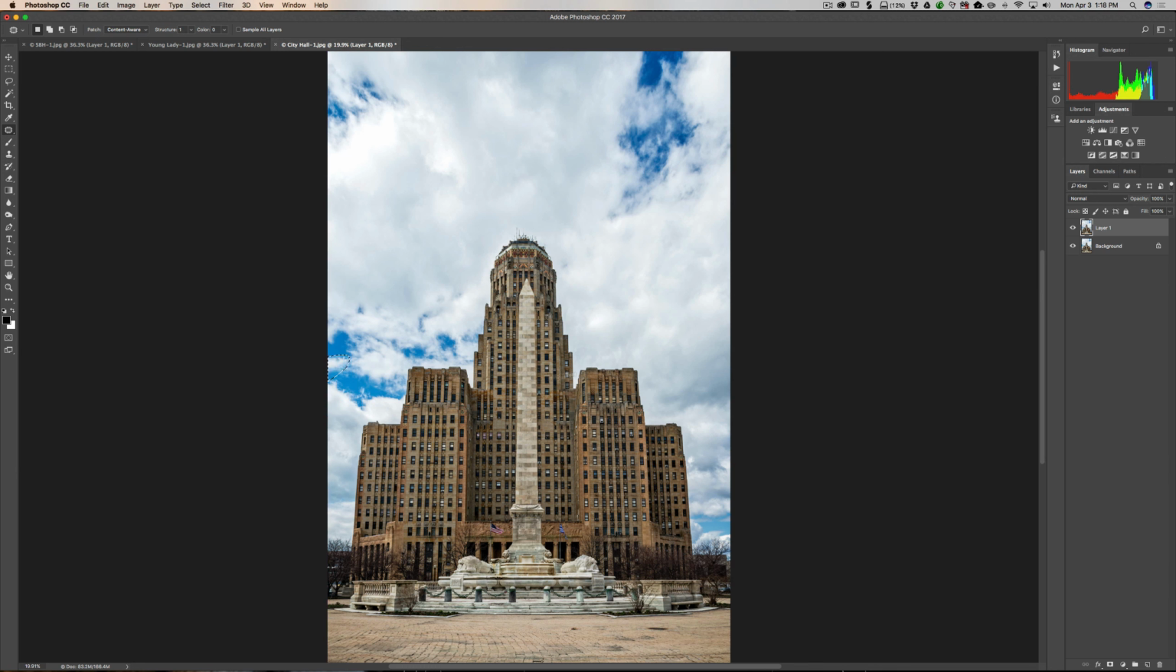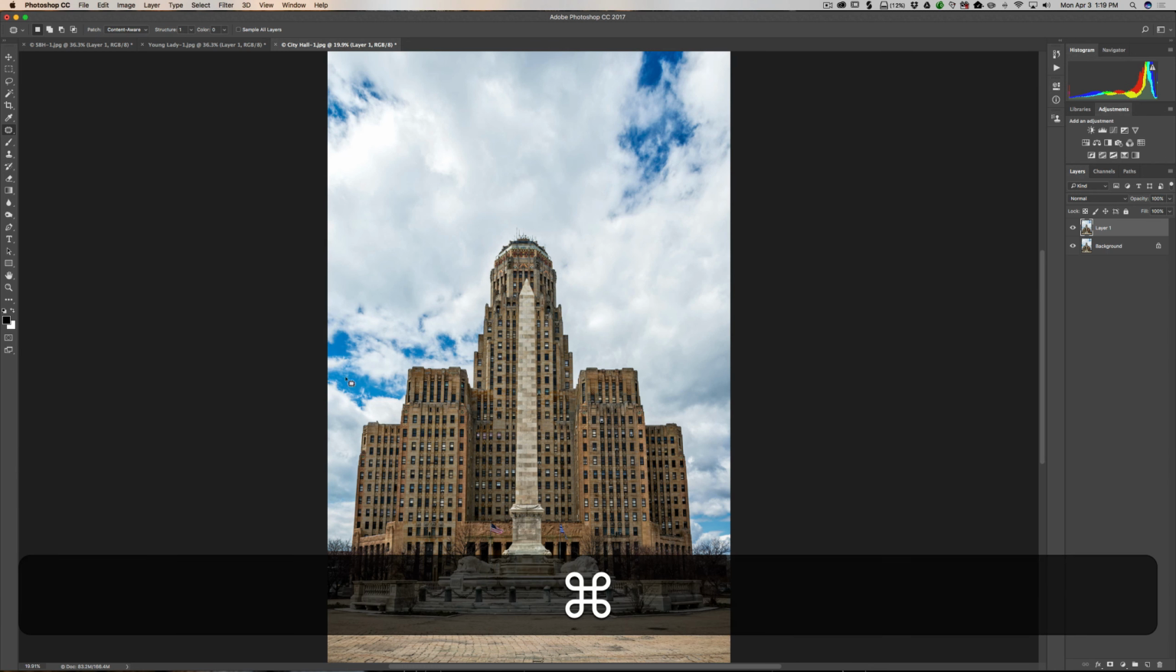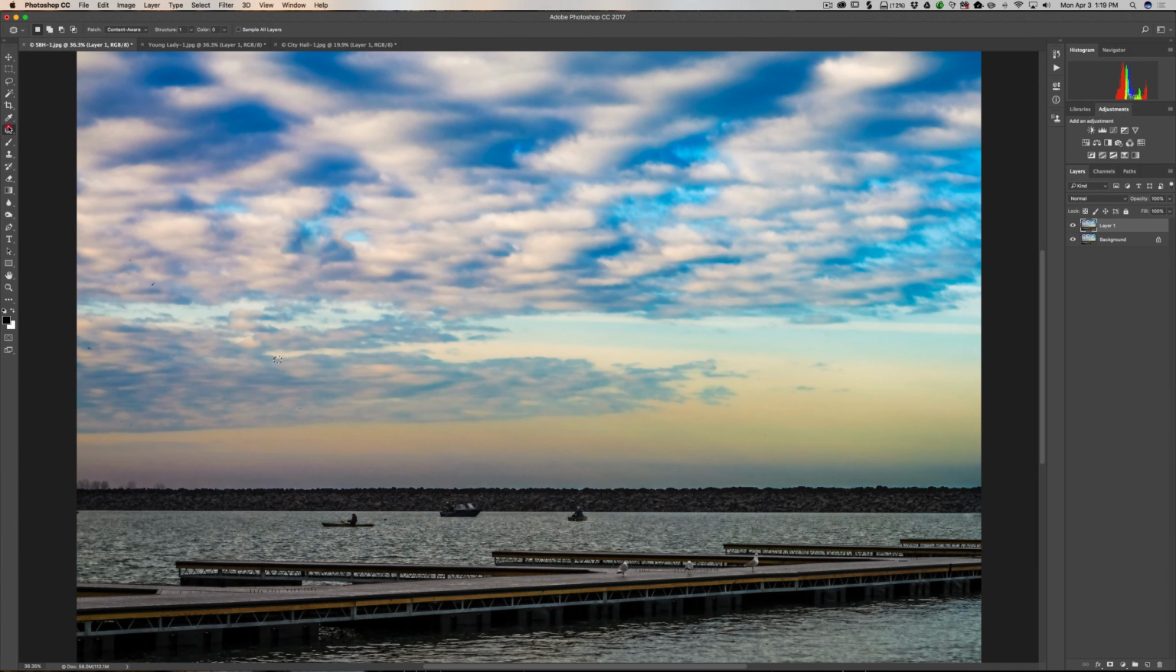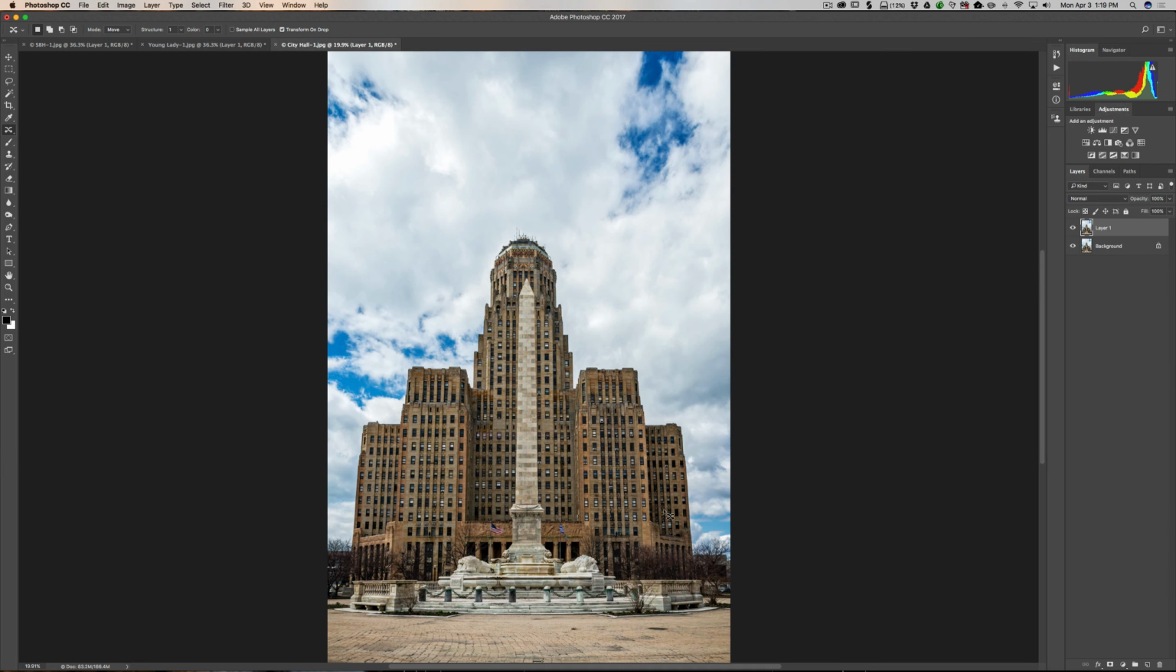See how it comes out, like this, and just drag it around like that. And so you could get rid of those branches with that patch tool as well. So that's the third tool down.